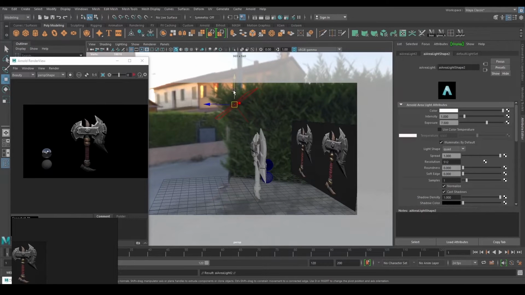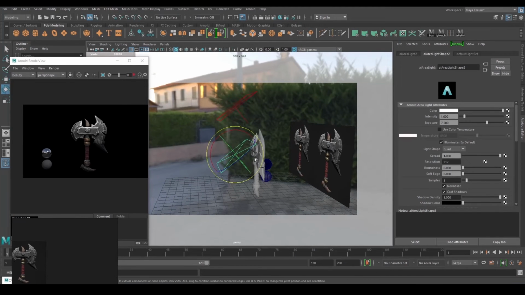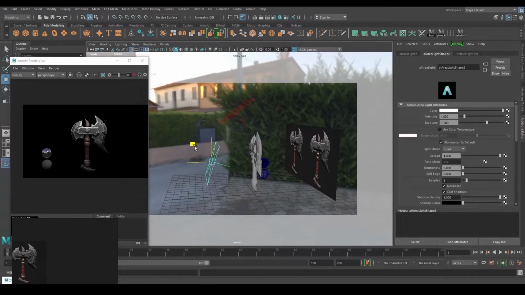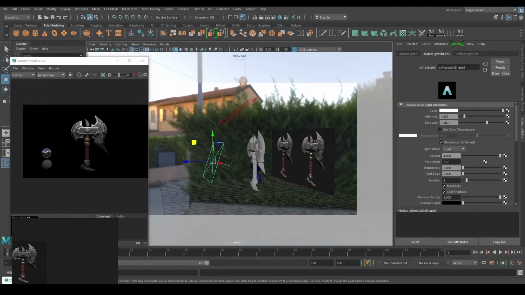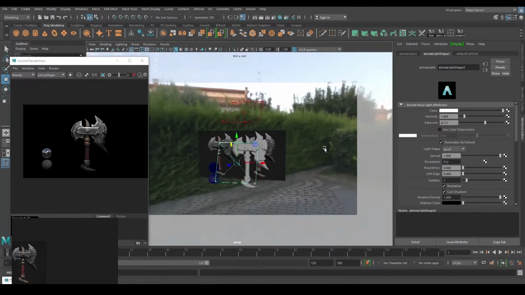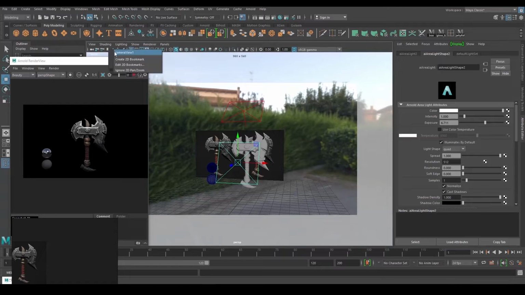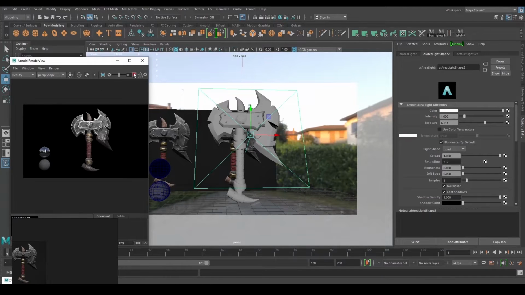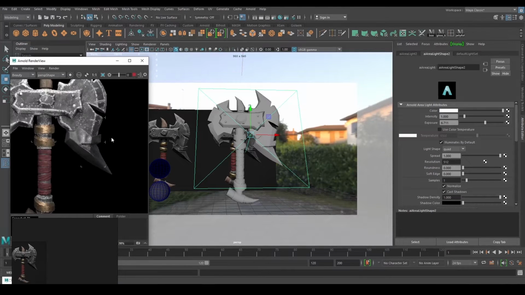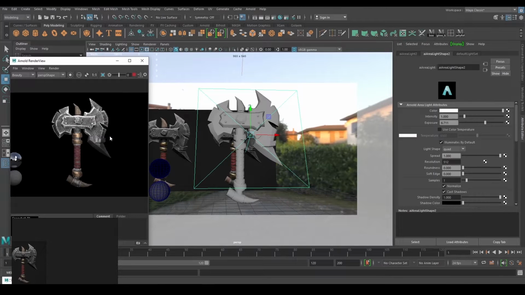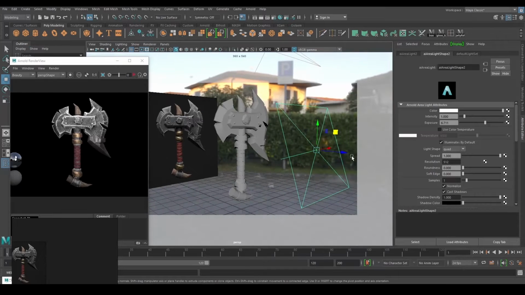Okay, so now I am duplicating the light because you can see that in the lower part of the model we don't have that much light information, so in that area it looks darker. So now if you see, we have lots of lights, but we have to control many things.